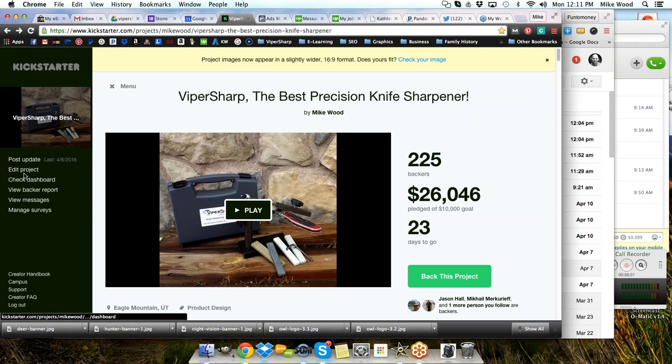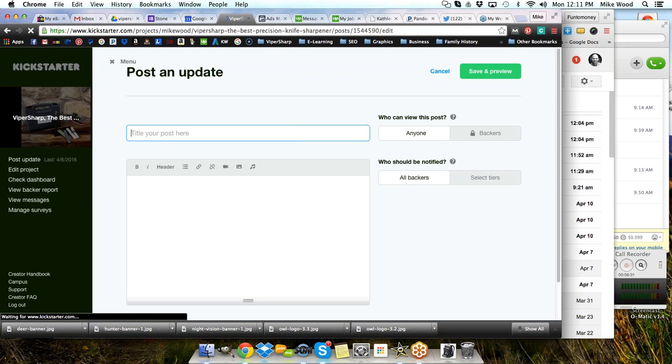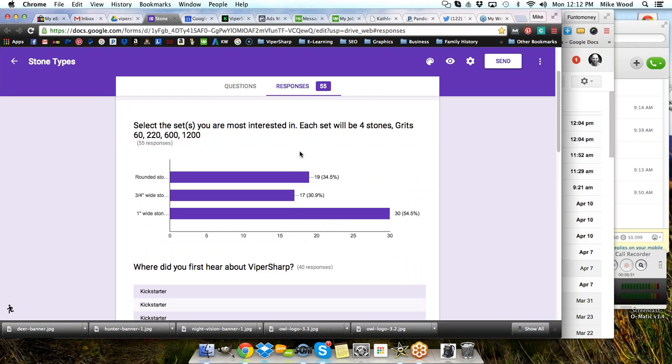To do that upgrade, I'm going to come out here to the post update, and we're going to go in here and say upgrade unlocked, and then I can go in and make a little note about this. Basically we're going to let people know that we will use that 1 inch stone as the next upgrade, and the other stones will come later. So this is what most people desire. Being able to do that Google form has allowed me to get that data and to know.